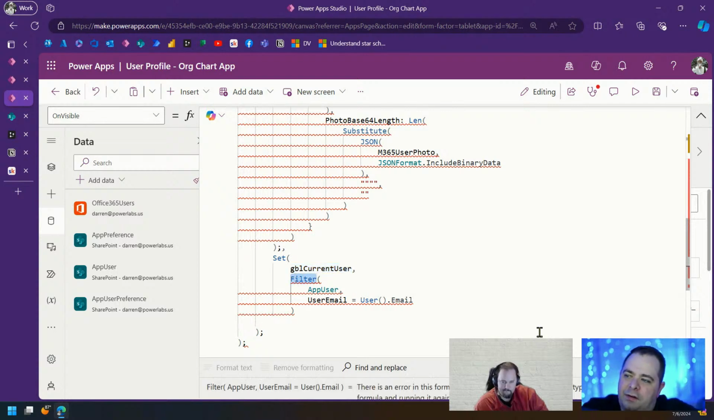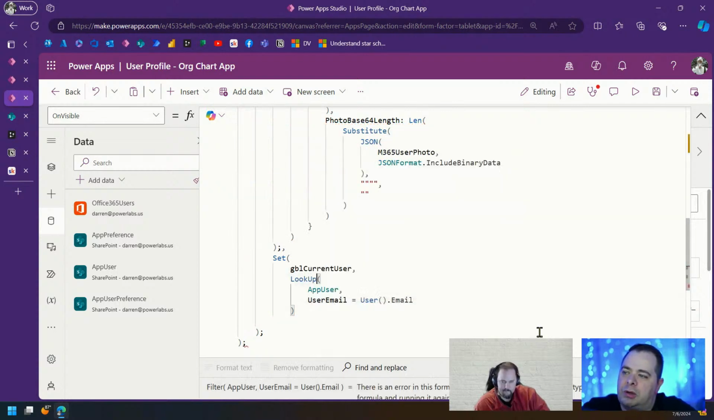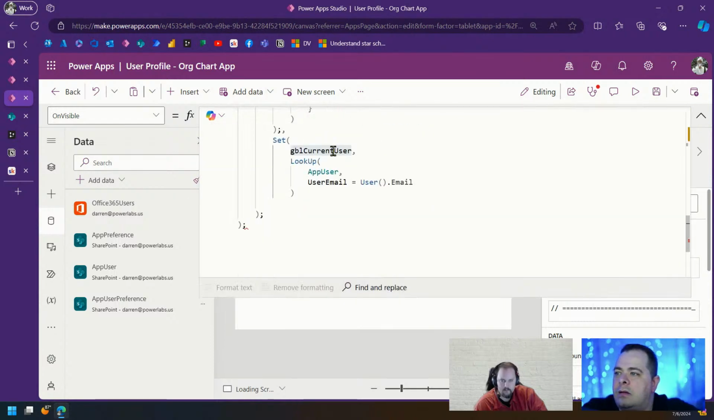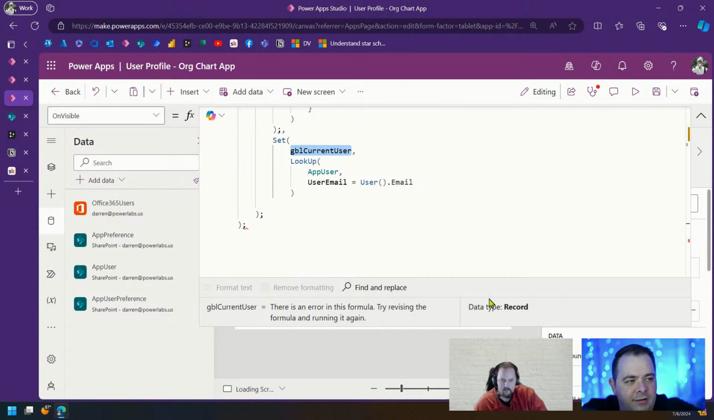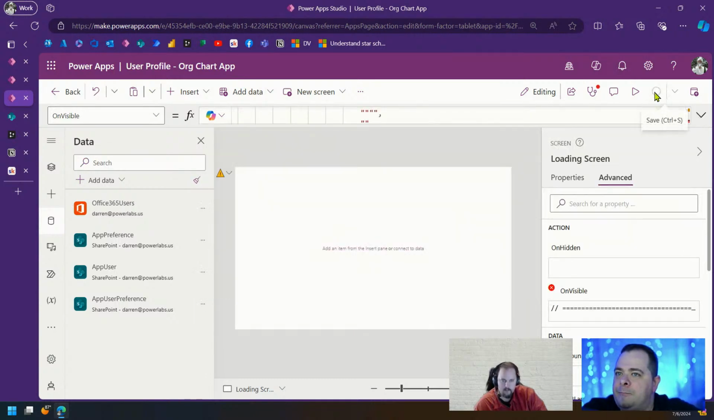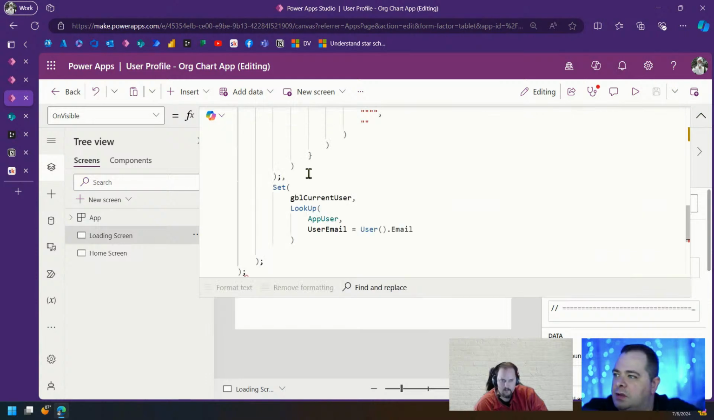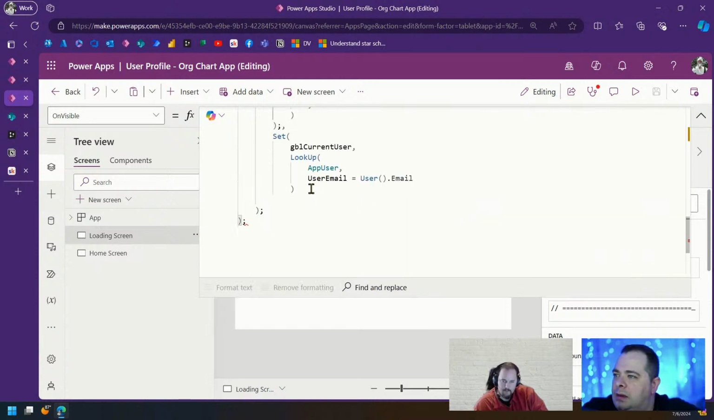Okay, well, we're trying to filter. Instead of doing a filter, we should do a lookup. So this global current user is a record type, and we know that because we click on it, and you'll see record, not a table, not a collection. It's a record. So that's why it was complaining. And as you remember, this is our loading screen, so we can put all of our stuff to load things up in here.